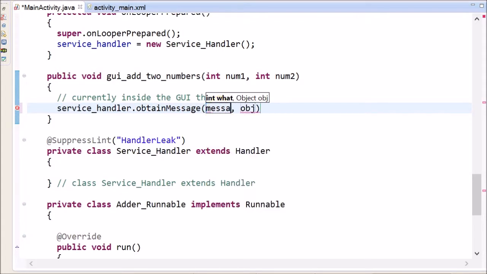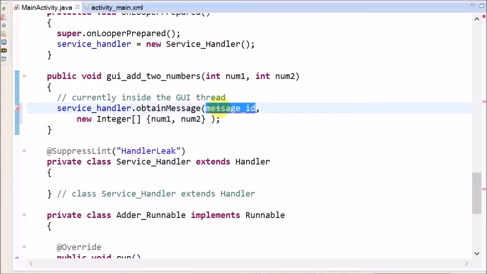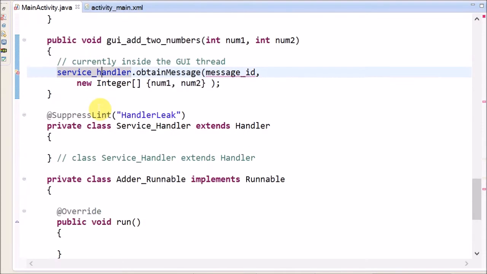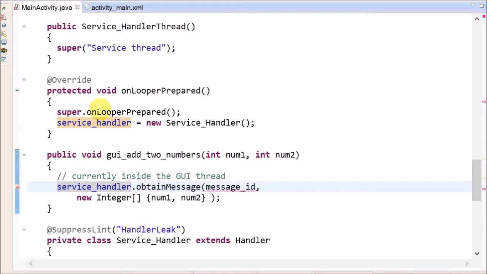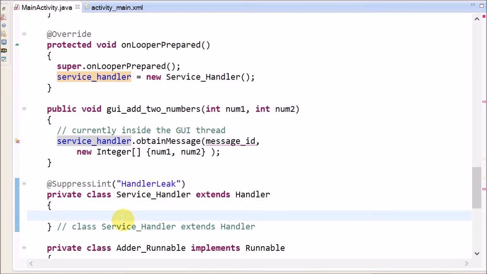This is your message ID. I'll fill in something later on. And the object, I'm adding two numbers, so I'll be throwing in this integer array here, num1, num2. So message ID, let's see. This is service handler, so I should put something in here in the service handler, right? Where is it? Oh, it's right in front of me. Static, add two numbers.